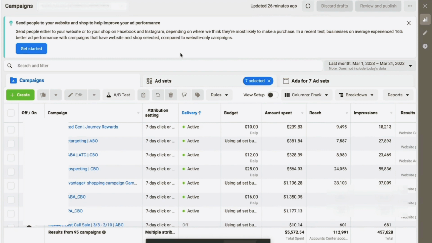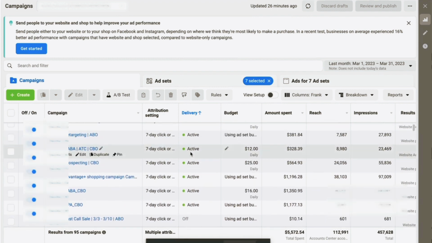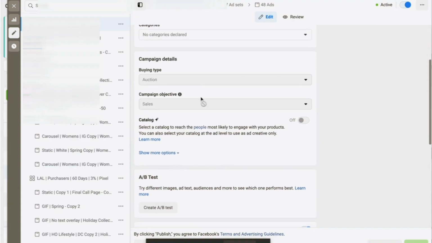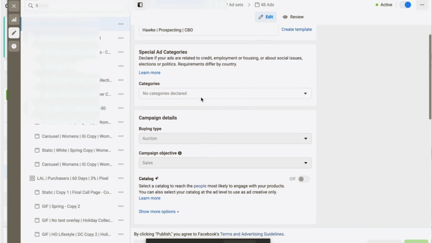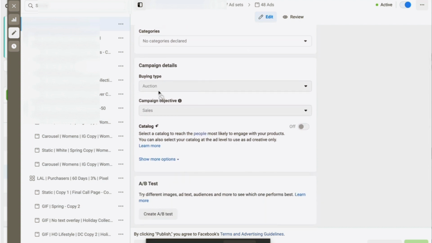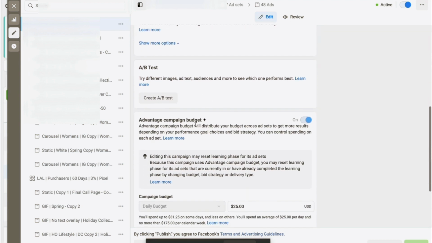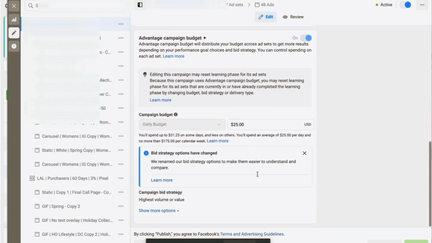And I'm going to blur out the specific brand, right? So, for example, we're going to click on this specific campaign. This is a prospecting campaign, okay? Cool. Now, you see that within this prospecting campaign, you can see the settings. It's exactly what I showed you guys earlier. So the buying type is auction, sales, which is what we want, right? And we're not doing any A/B testing, right? We have the campaign budget optimization, or Advantage campaign budget, set into place, and we're spending $25 a day. Cool. And then campaign bid strategy, highest volume or value. That's it. That's simple.